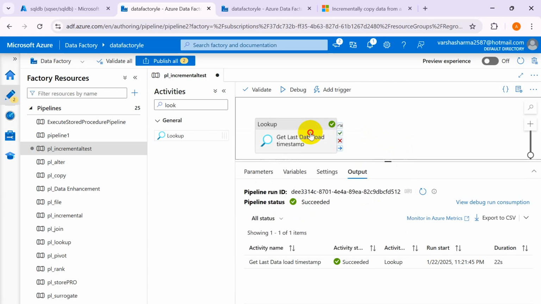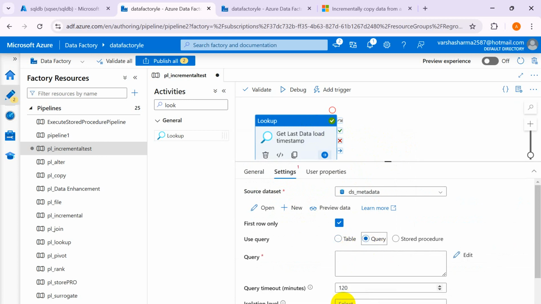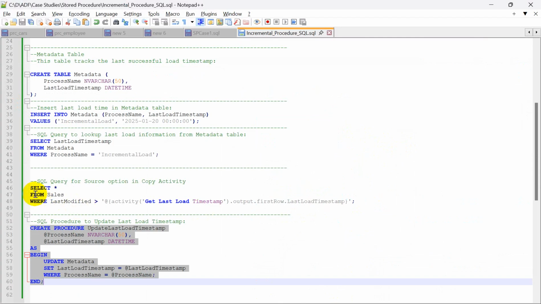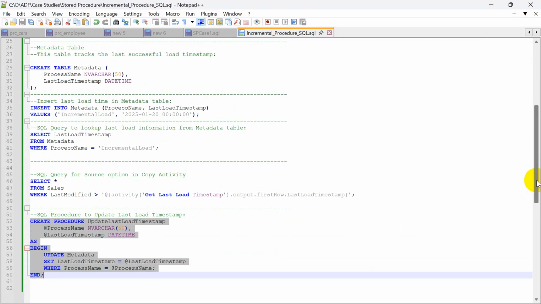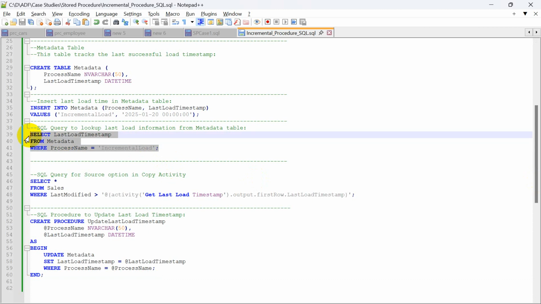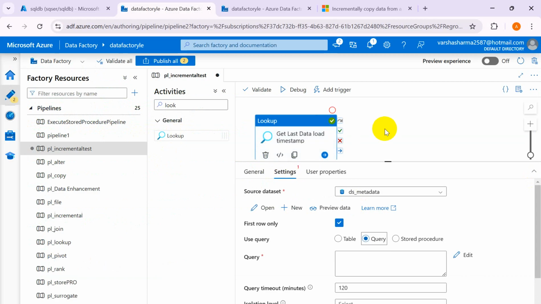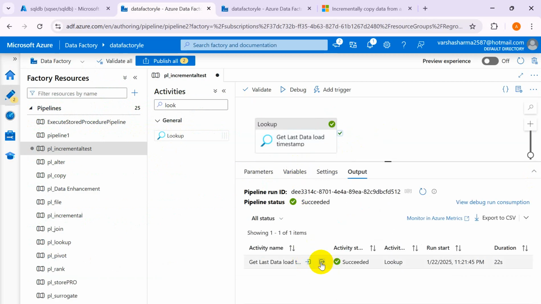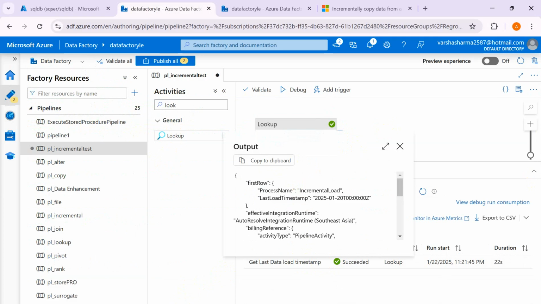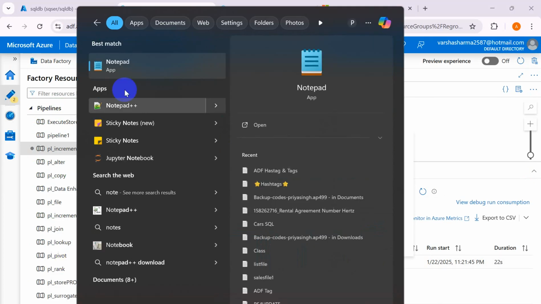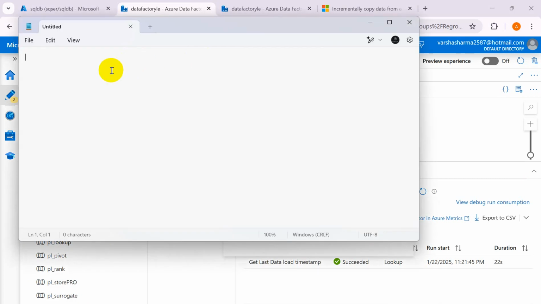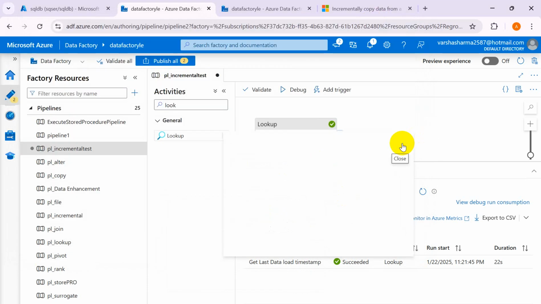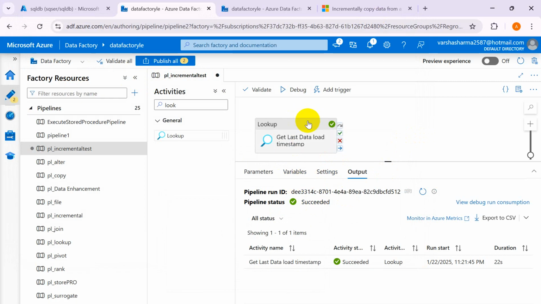So what I can do is create a select query. I hit on query and create a select query. I just want to see the last load timestamp. If you want, you can copy it into a notepad. This is the output coming from the lookup activity, and this will help me write the query.